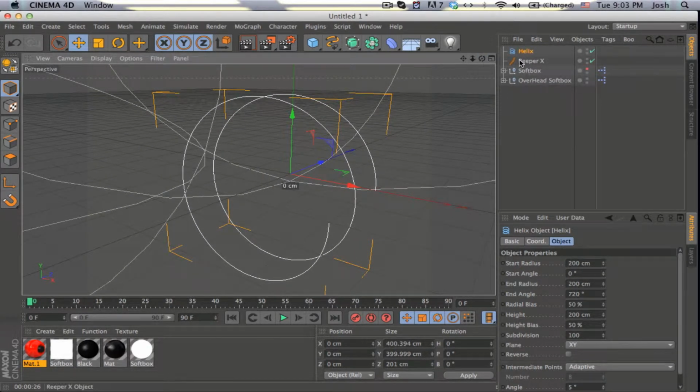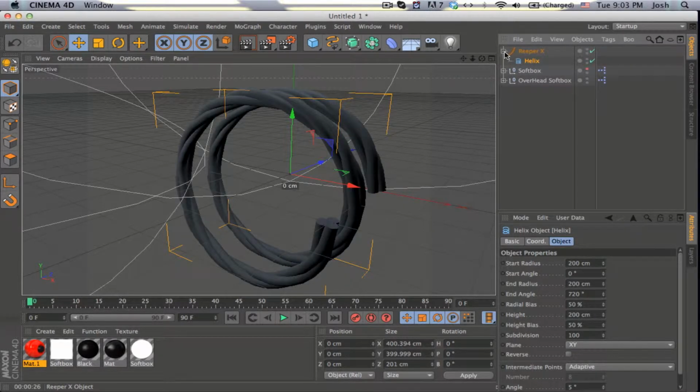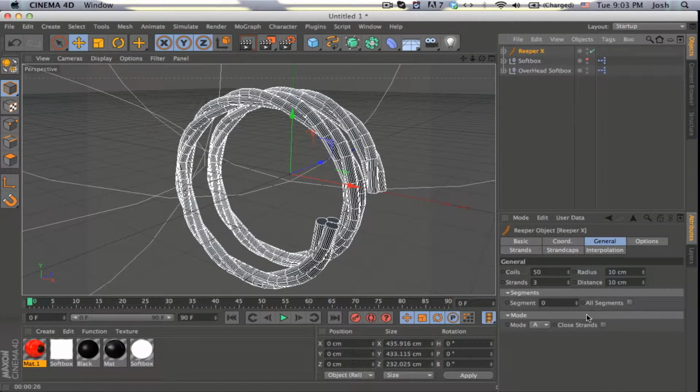And now, all I'm going to do is pop it in and make it a child of the Reaper X. So, right now, it looks kind of poopy. You know, that's weak. So, I'm going to show you my settings, if I can remember them. You can copy them, you can do your own. It's all up to you. You know, you're the boss.